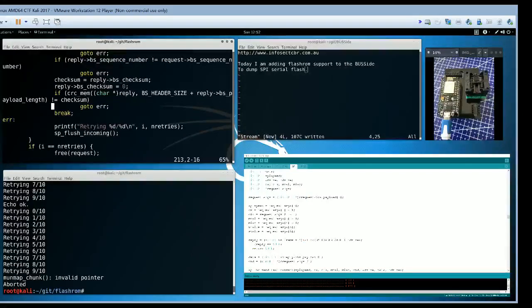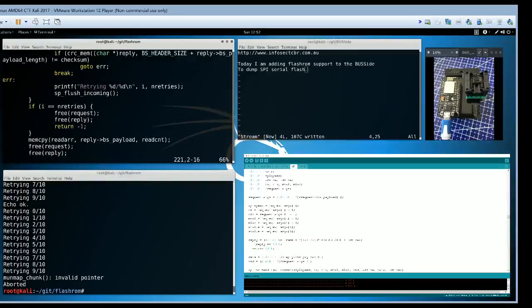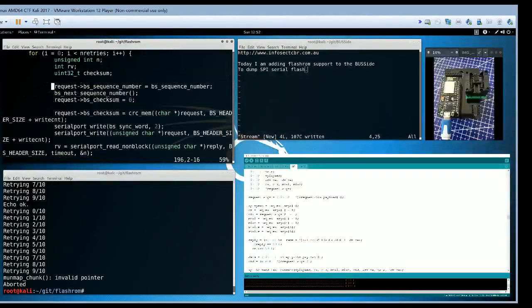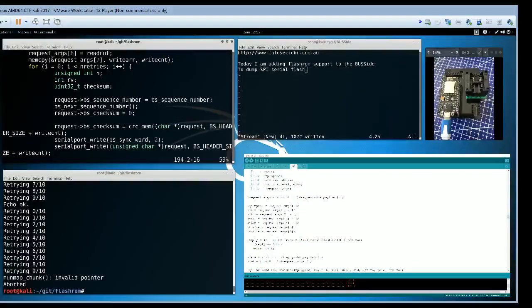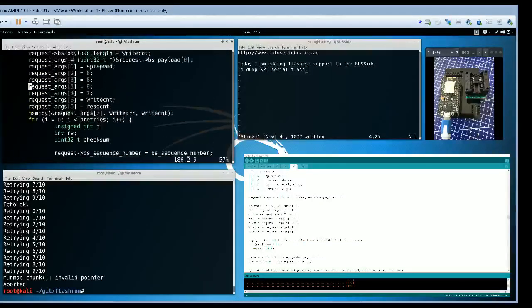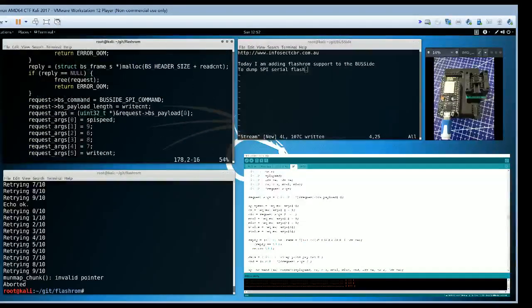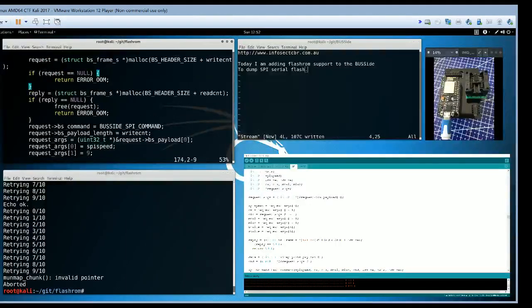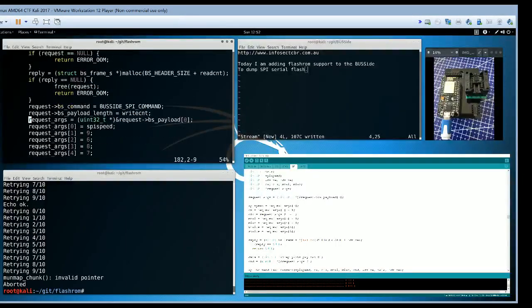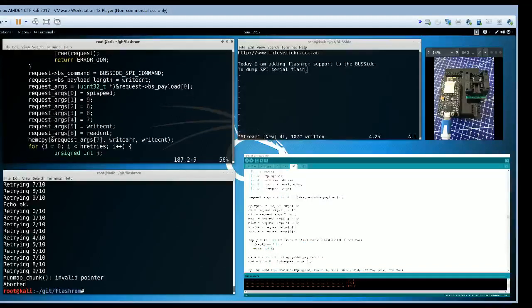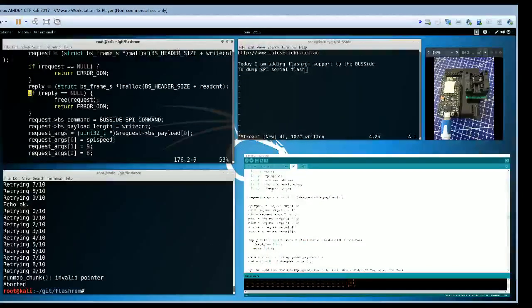What do we do here? Free request, free reply. Is there a free somewhere else here? So we must have an overflow somewhere. Replies, write count. Oh yeah, here we have a very nice heap overflow. A very nice heap overflow.